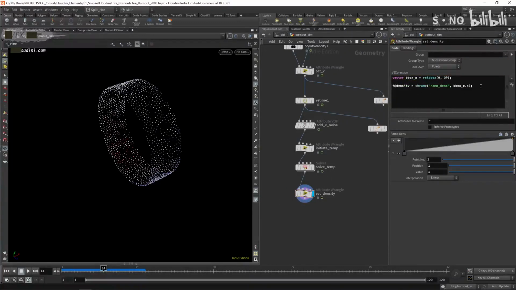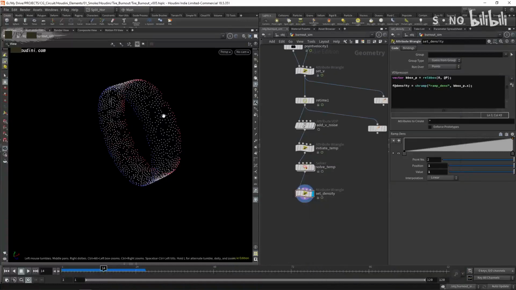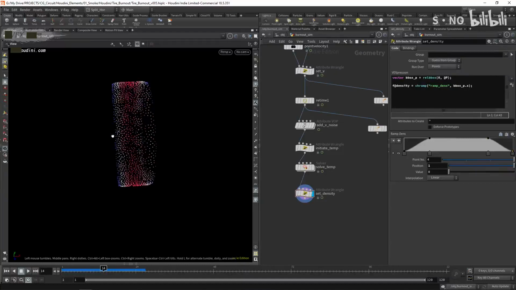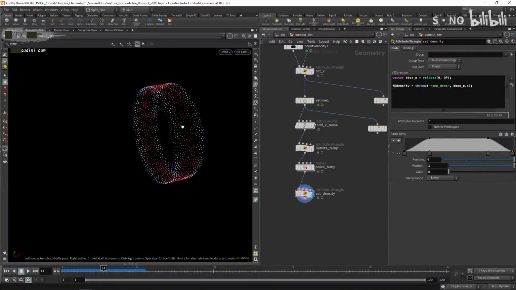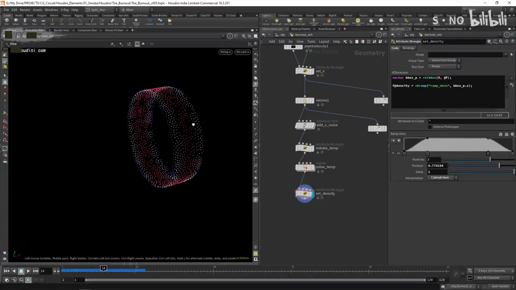Now let's have a look at the density that we just set. Holding control and middle mouse button, I'm just going to press on this. As you can see, this expresses what we have here on this ramp. I'm going to click on the first one, set interpolation to Catmull-Rom, and make sure we have something more like this. That way we have higher density in the middle and lower density on the edges. More or less symmetrical, it's fine.